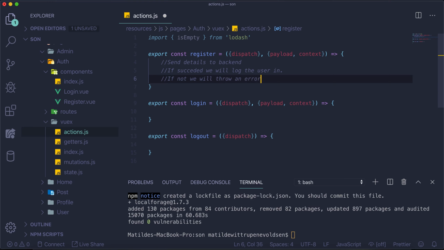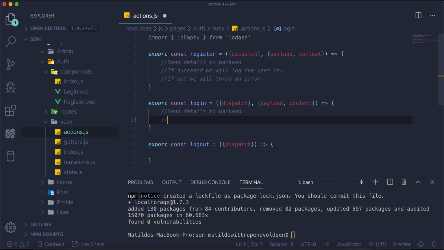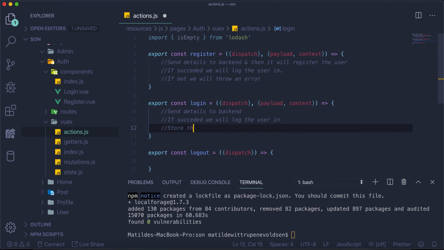In the login form we want to do exactly the same thing. The only difference is we don't want to send the details to the backend where we register the user, but we instead log the user in. And in both cases they will be logged in, and we will as well store a token that will be the unique identification for the user and will be changed every time you log out, or the token expires. Then you would have to log in again, so every time you log in there will come a new token.